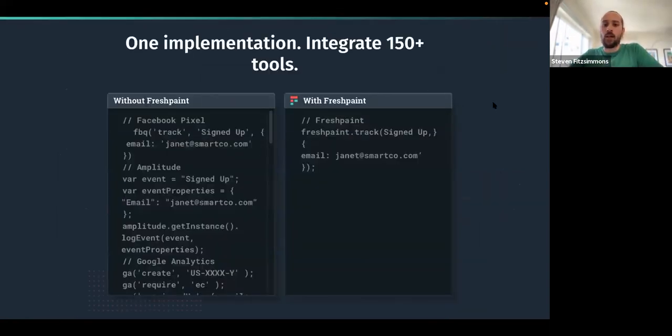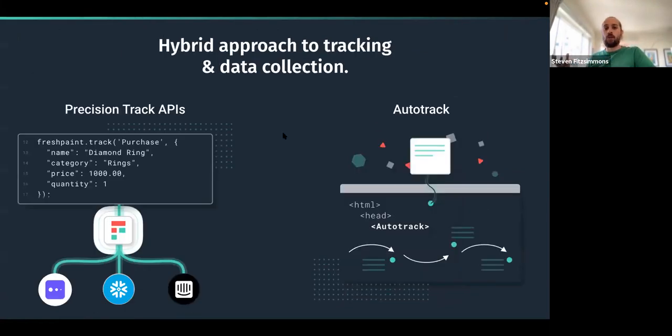This is pretty much at the code level what ends up happening. Instead of integrating Facebook, Amplitude, Google Analytics directly, you just integrate FreshPaint and then we stream, or multiplex, the same data set out to those tools. We have a hybrid approach to collecting data. So we combine what we call our precision tracking APIs, and this has been the standard of how you set up analytics today or in the recent past. And we also combine that with our auto track technology. This is a way that FreshPaint automatically instruments your site or your app for you, and is a way to collect data without having to loop in your engineering team.